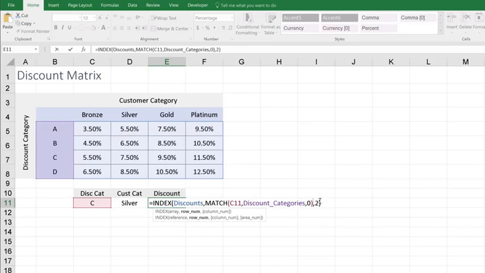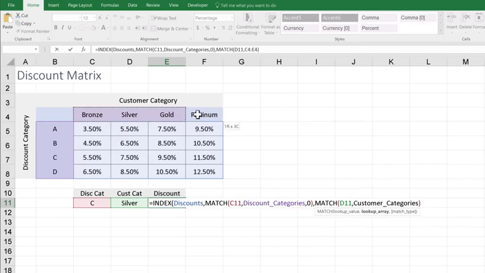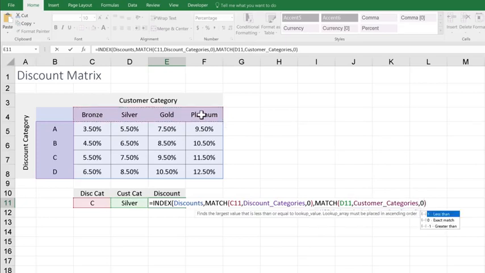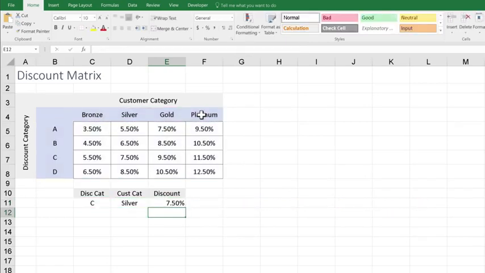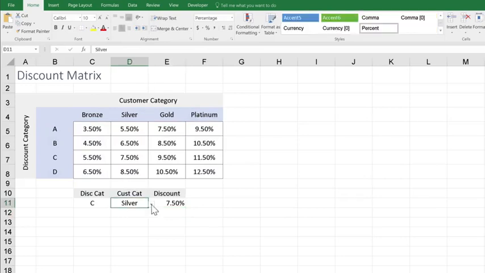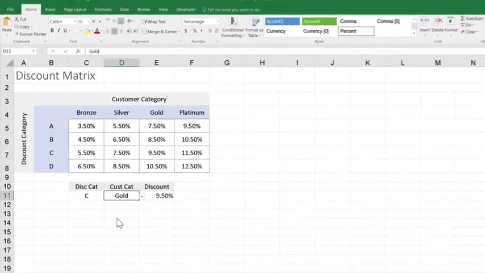Now let's do exactly the same for our column number. So remove the 2, select match. We're going to look up the value silver in this little row over here, and it's an exact match. Close your brackets for your match so that you end up with a black bracket at the end, and click enter. And once again we get the 7.5%, but now if we change our customer category to gold, it updates our discount value.